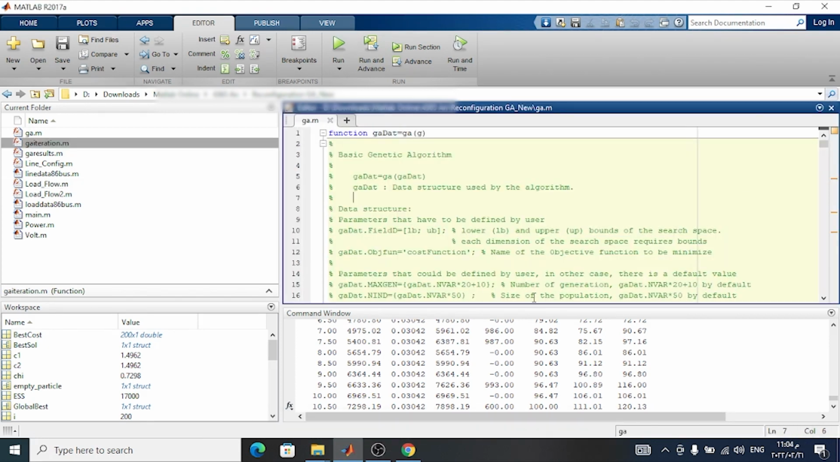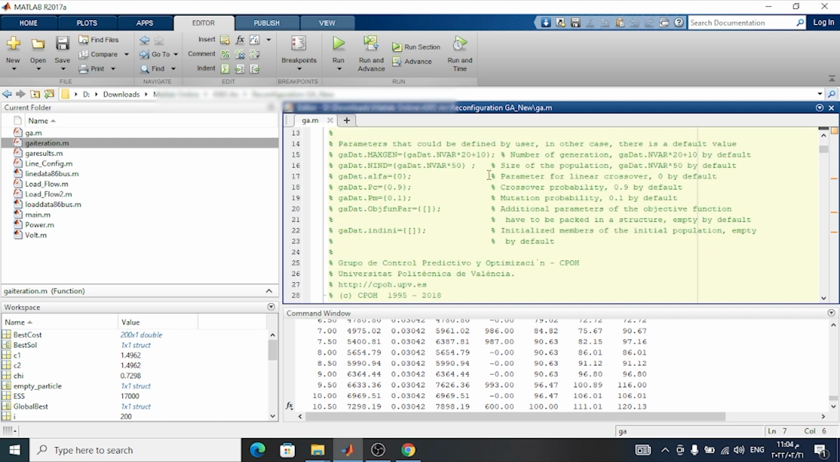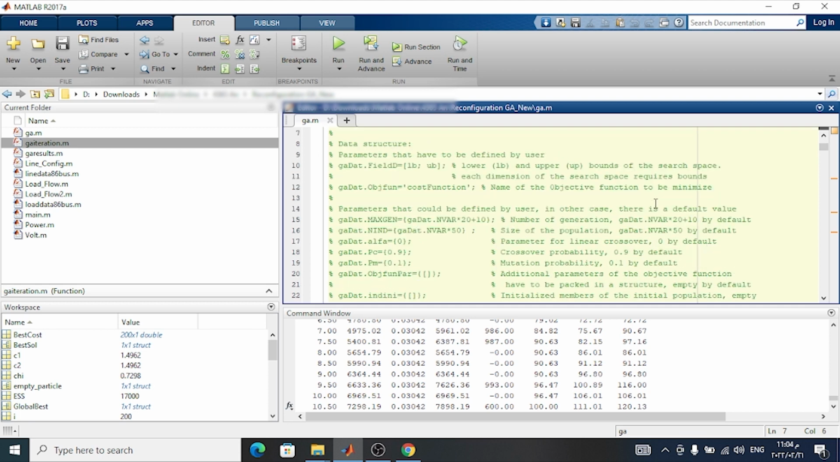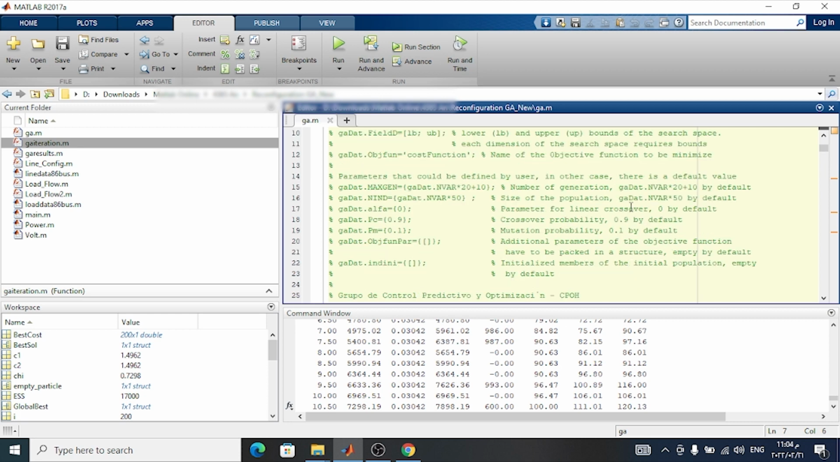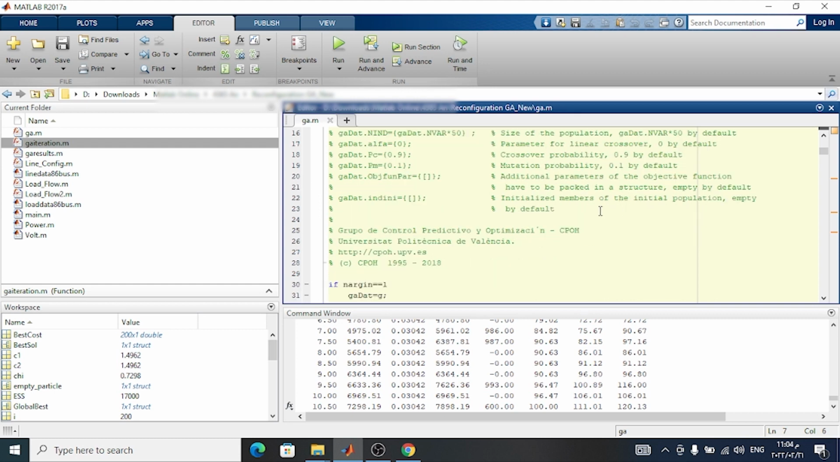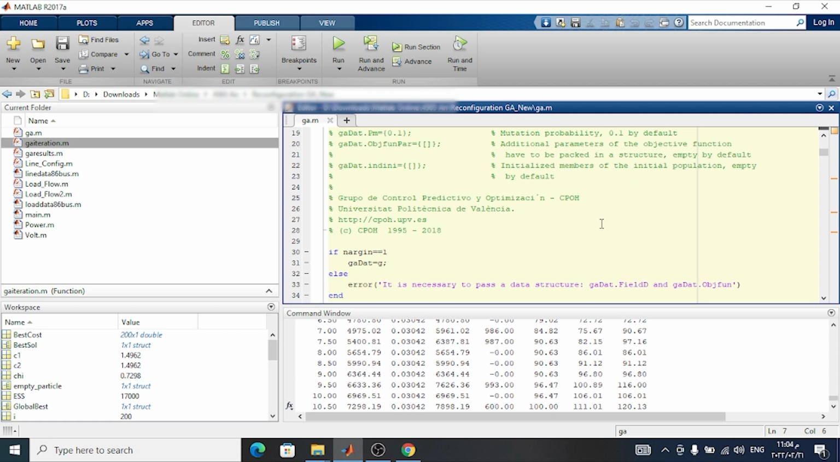Okay, this is the second video for explanation of the GA reconfiguration. We want to explain the GA program, genetic algorithms. This is the genetic algorithm optimization, and this is dependent on the lower and upper band of search space, and dependent on the number of generation, size of population, mutation, additional crossover, initialization population, and so on.